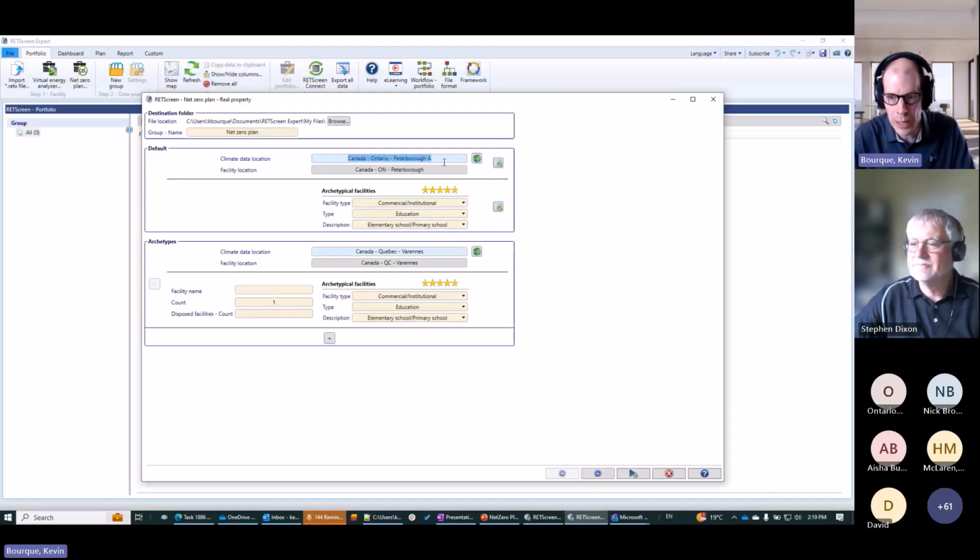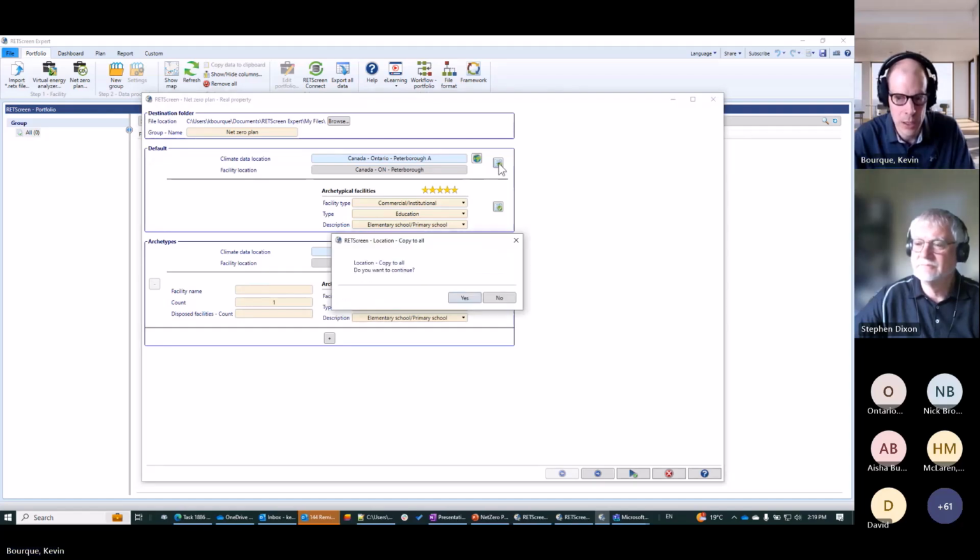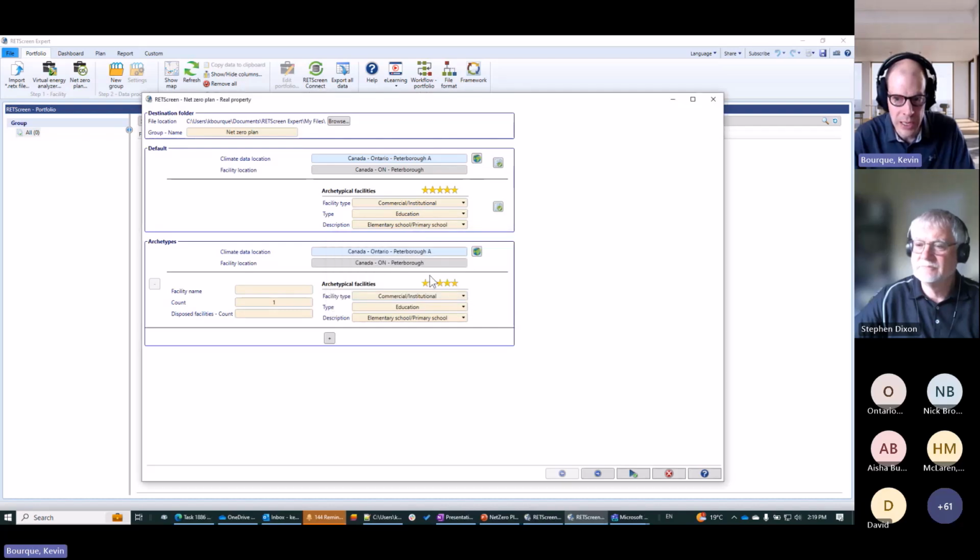I have now my location, my climate data location, and my facility location. And I want all of my projects to be like this. So I'm going to click on this little button here, which is copy to all. Yes, I want to copy. And now you'll see the second one here, which is called archetypes. We're in the default section, is also now Peterborough.